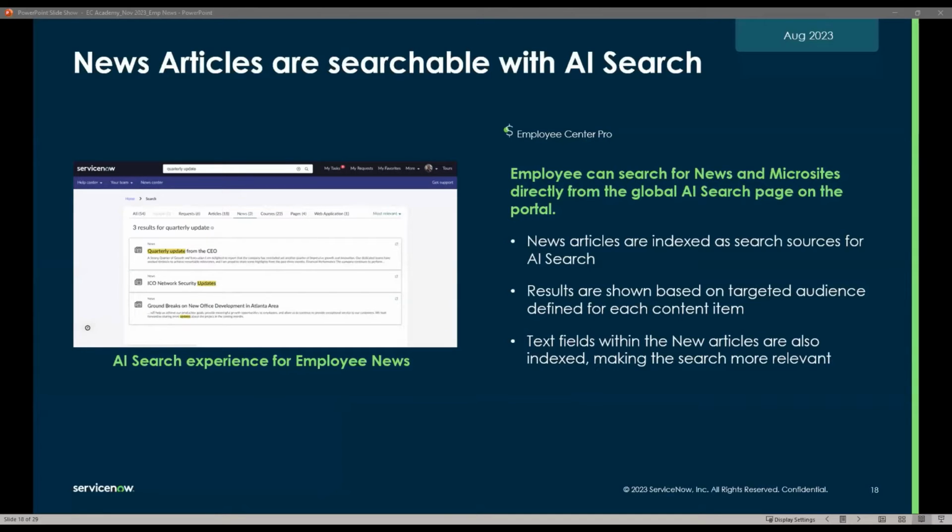Now, I mentioned that news articles are searchable. If you're using AI search on Employee Center, you can actually see a new tab on top, which is filtering for news articles. You can see that example over here. The good thing is when you are indexing news, you're able to index not just the title, you can index the body, the subtitle, and all of the other associated details to make the news articles a lot more relevant. So it's a great way to make news easily accessible as part of the whole experience on Employee Center Pro.